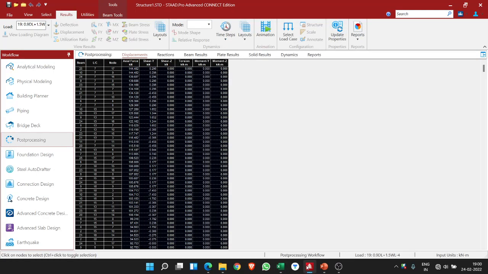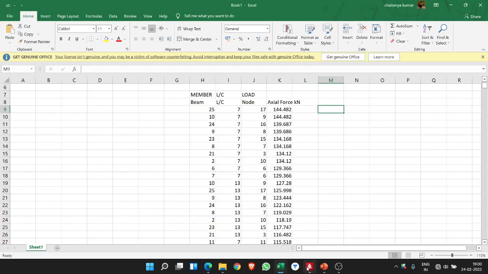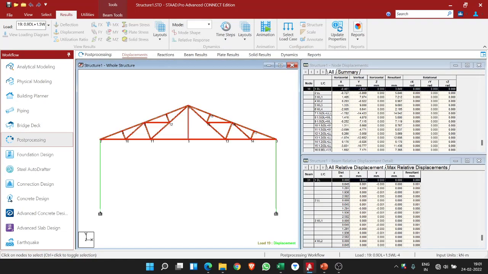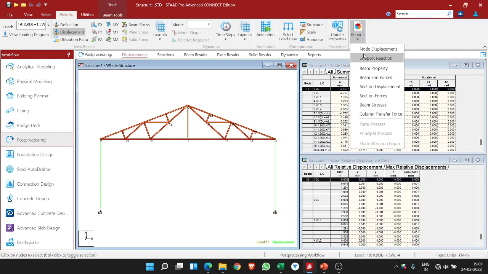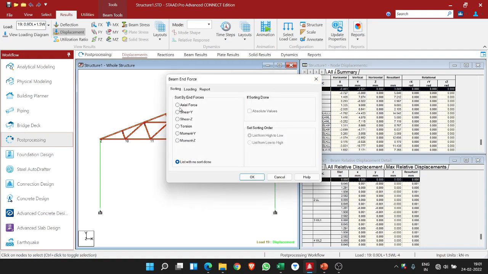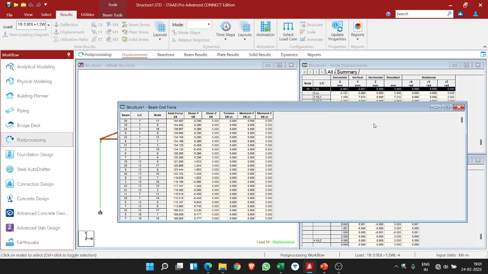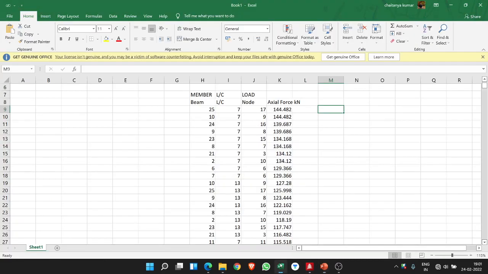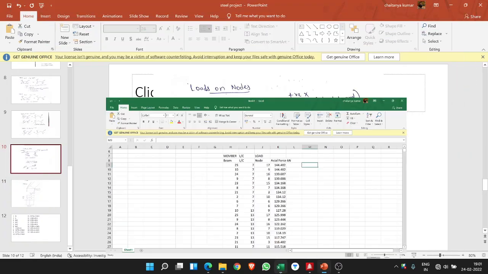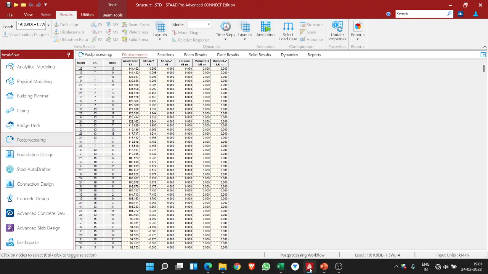So let us see what this gives us. So this is the load combination and these are the nodes. Sorry, I want to go to the beam and properties, axial force. Okay, so what does this give us? Axial force node. Right. So in member beam this. Wait a minute, let's check this.